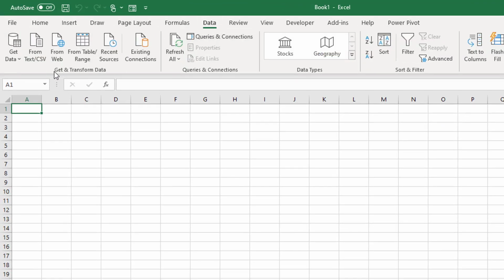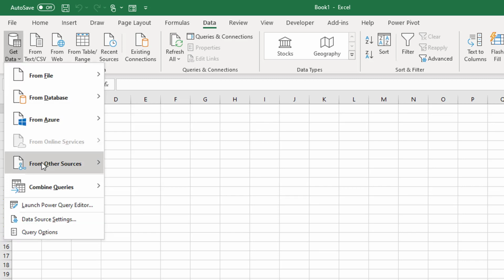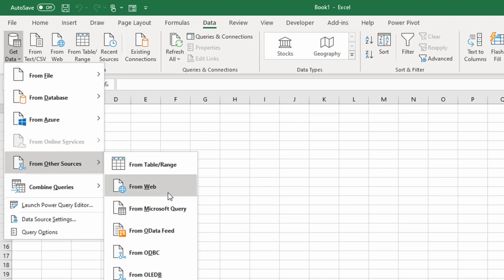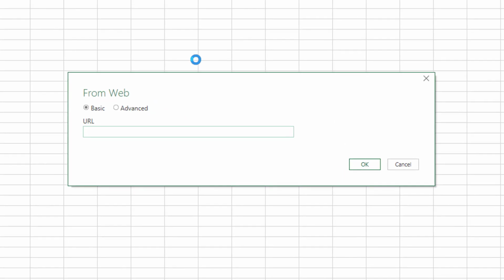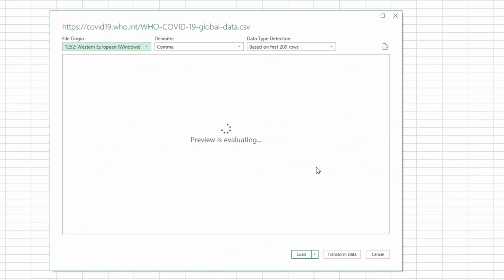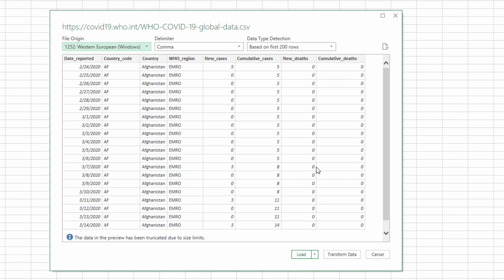Once you're here, go to the get and transform data group, and this is basically Power Query. All right, it's also known as get and transform. And then click on get data, and then go to from other sources and choose web. Once you get the dialog box, just paste your link that you just copied from the web page and click OK. So as you can see, it's a CSV file, and now we're going to get the Power Query import dialog box.